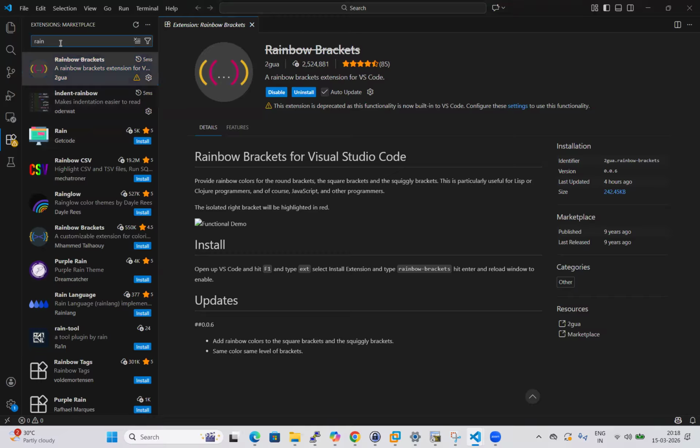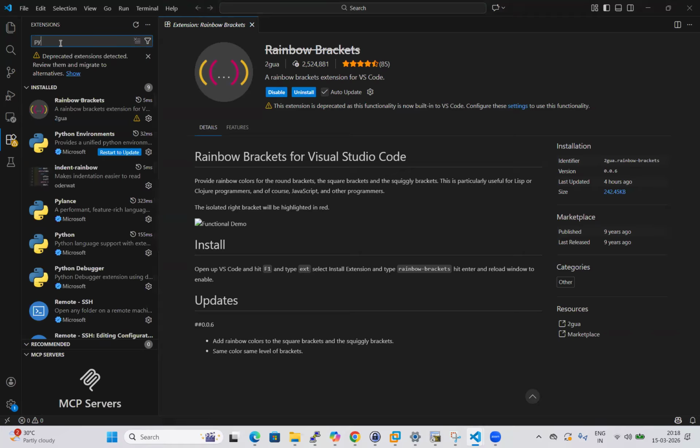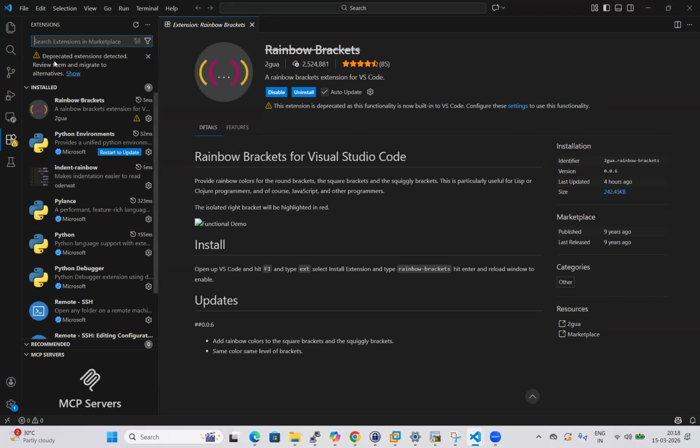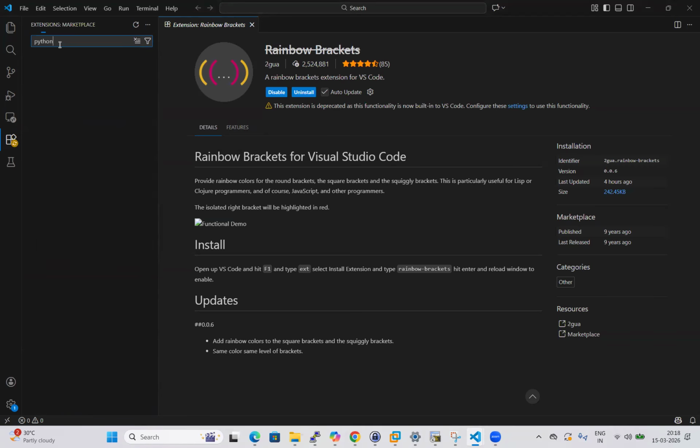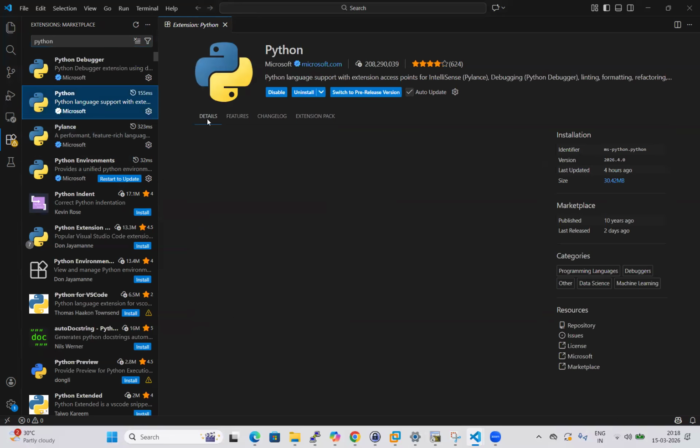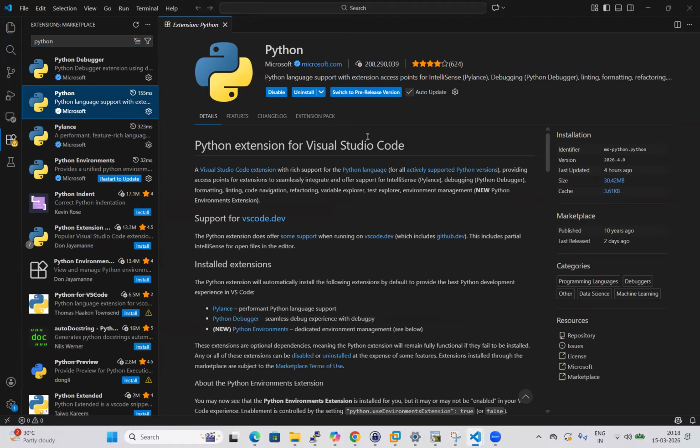First, I suggest installing extensions inside Visual Studio Code. For that, come to the navigation on the left side. Here you see Extensions, and we need to search here. For example, first we can install Python. Either one is fine, like Python or Pylance. I've already installed it, so it shows uninstall. So we need to install the Python extension.